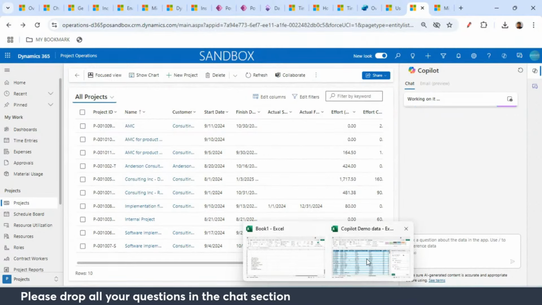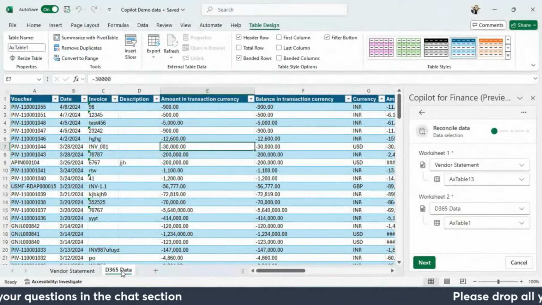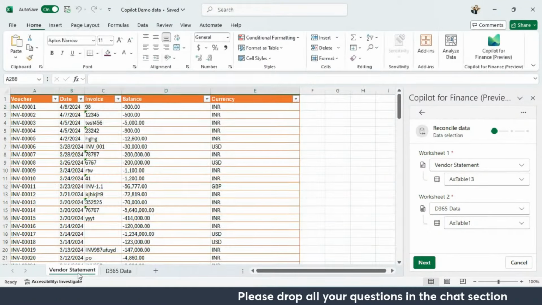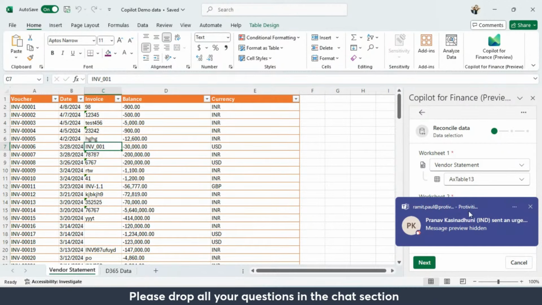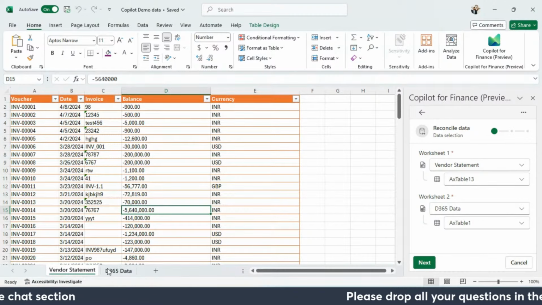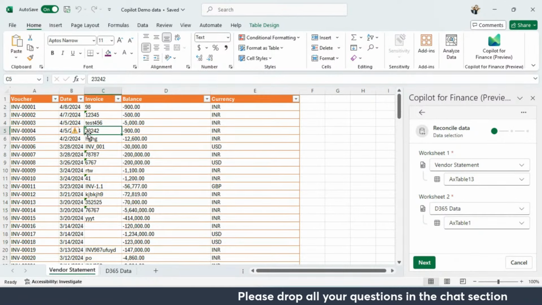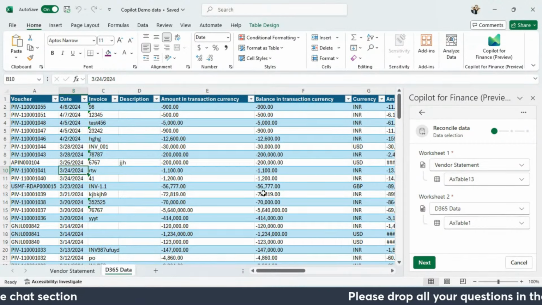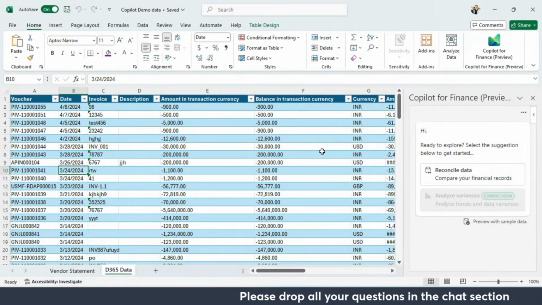So what I have done, I have created some Excel file. So assume this is D365 data, okay, and this table is for the vendor statement, okay. So the vendor statement is data which we have got from the vendor, and this is D365 data which we have. So we want to reconcile it based on some multiple lookup criteria. So what Microsoft gives as a functionality.